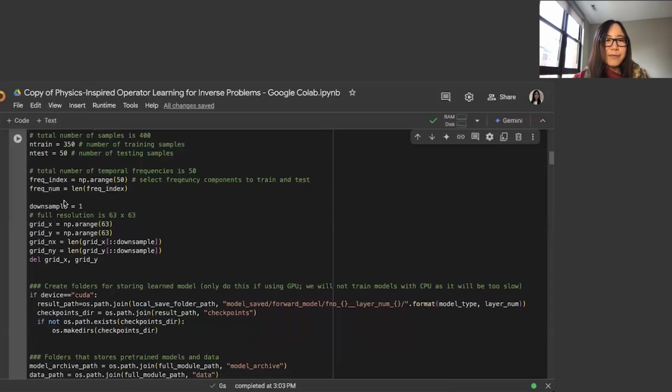And initially I thought that if I downsample the spatial space and the temporal frequency space, then we probably could train online with CPU, but it's not the case. So there is no need to downsample, because for GPU, you don't need to downsample to make it run within reasonable time. And for CPU, no matter how much you downsample, it's not going to run within reasonable time. So let's not downsample. We just use the full resolution. So we have a 63 by 63 grid of points for each sample.